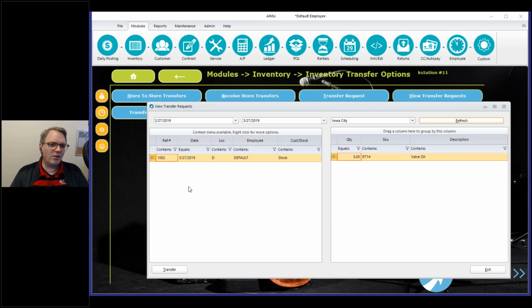The left-hand side of the menu over here, if you can see my mouse wiggling around, is the request as a whole. You can see it's got the reference number, the date, the location, the employee that requested it, and whether this is for a customer account or for store stock. In this case, it's store stock. And over here, whichever one's highlighted, you're going to see the line items on that transfer request. So in this case, the 5 RT14s.